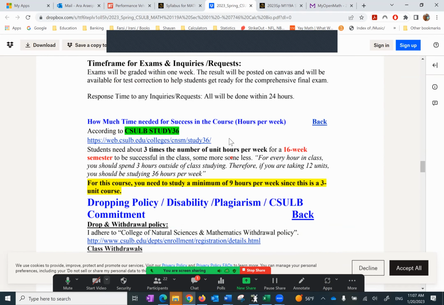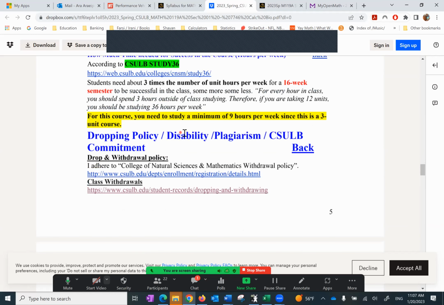The next thing that I find very interesting is called CSULB 36, which means on the average, we have to do 3 hours per unit to be successful. So for example, this is a 3-unit course. We need to spend 9 hours per week at the minimum to do well. And of course, it depends on the background.